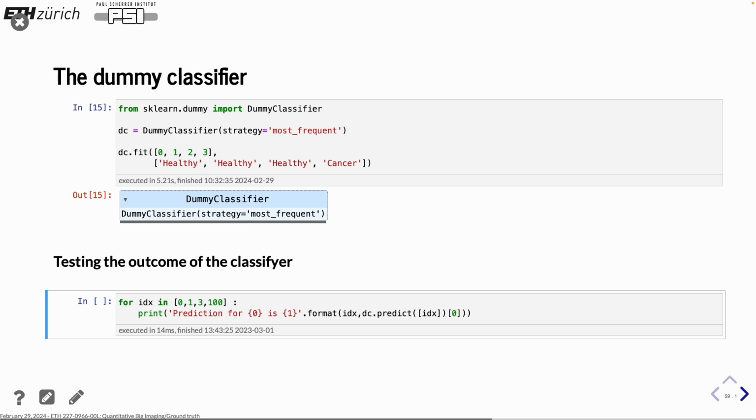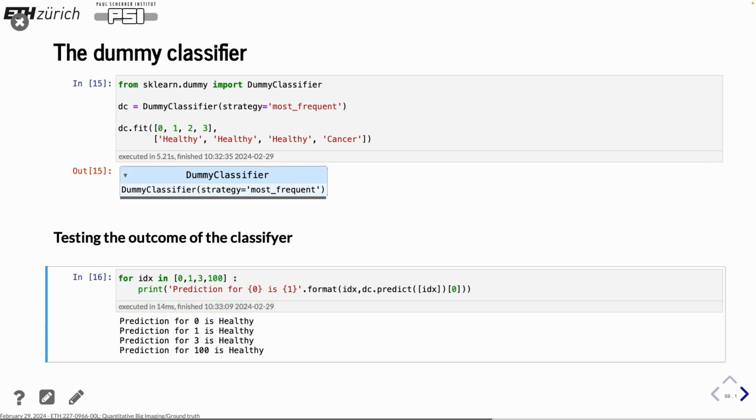and no, actually IDX is here from this loop. So we have the observations 0, 1, and 3, and 100. And what is the result? We say that all are healthy, even though 3 should be cancer. But as we have the most frequent, it says that everybody is healthy. 100 wasn't in the training data set, but it extrapolates still that if it's not in the set, it's still healthy.